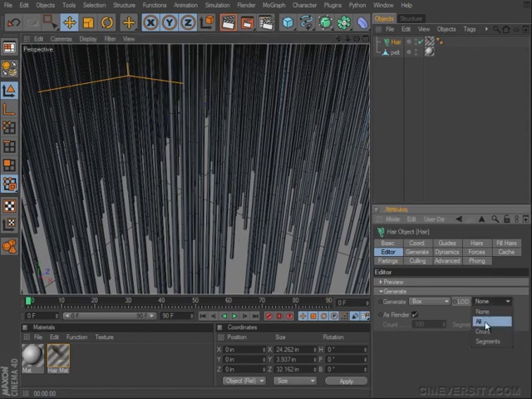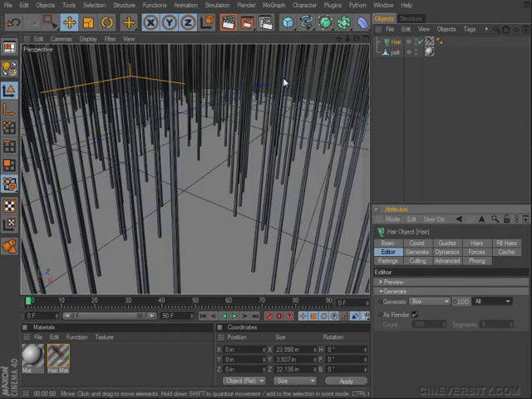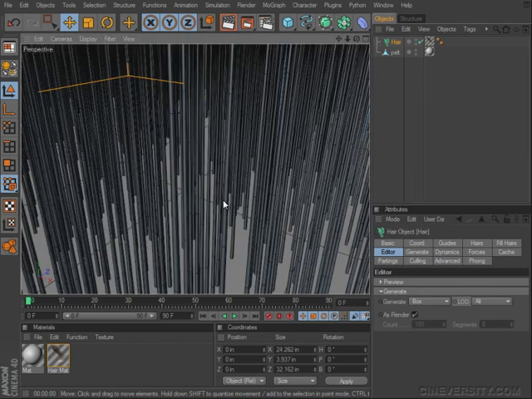If we set this to All, you'll see that it instantly jumps. You'll also notice that we don't have as many segments going along the hair, and there are definitely not as many hairs in the scene. If we go to the display and change this back to high, you'll see that we get that dense population of hair again, with lots of segments along each hair.